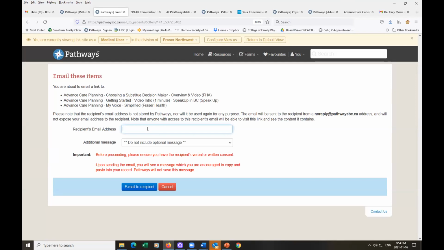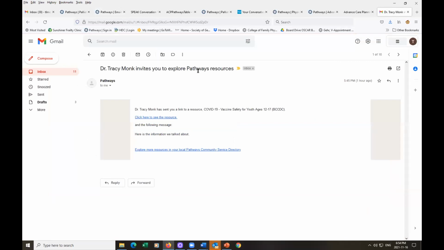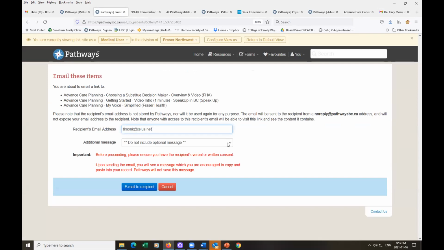And then I'm going to type the patient's email, or I'm going to copy and paste it out of the EMR. My browser remembers that I always put my email here, but normally it would be the patient's. And remember, for those of you who haven't used this feature of Pathways, the email is going to go to the patient from a no reply email at Pathways. So you're not going to be stuck in a two-way conversation with the patient. This is one way, but because it came from me using my account, and actually I'll just show you, here's what it looks like. Dr. Tracy Monk invites you to explore Pathways resources. And in this case, say I'd sent the COVID thing, there's the information we talked about. So that's what it's going to look like when I send it to the patient.